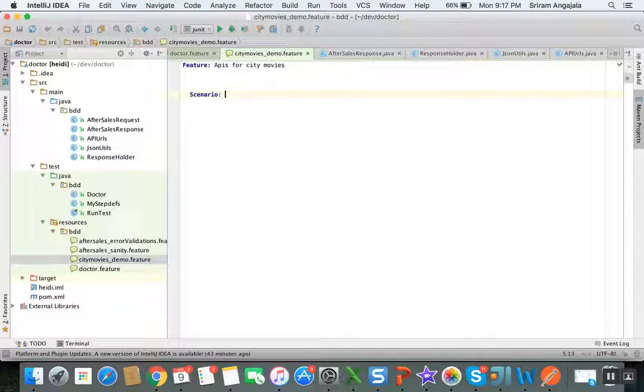The first scenario is to register a new user, and we are testing the happy path. This is the very basic thing. So okay, I got some reusable steps which we can use here.